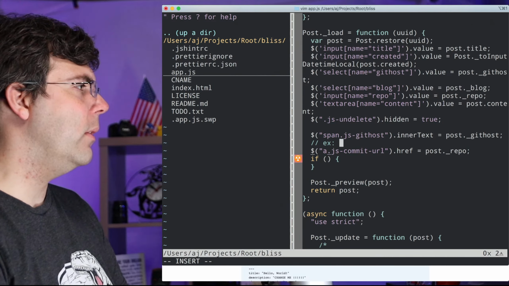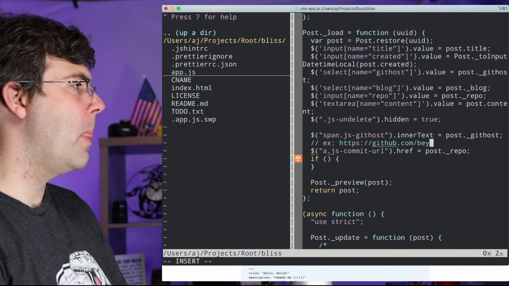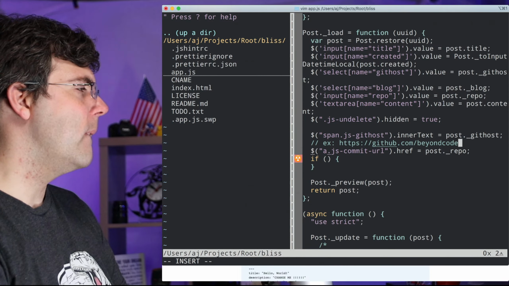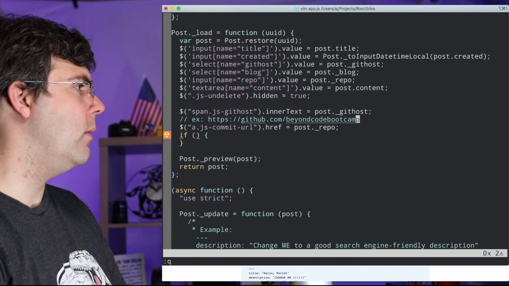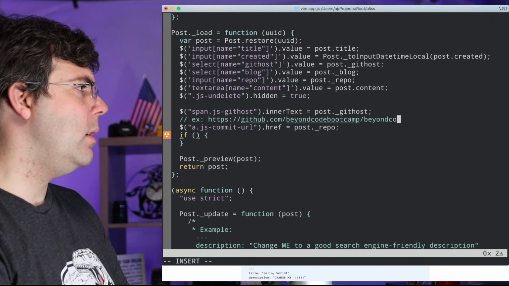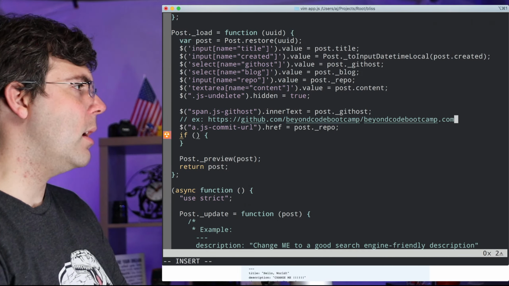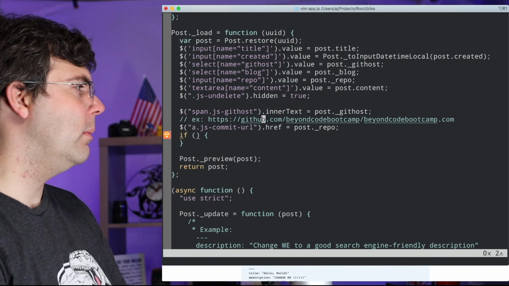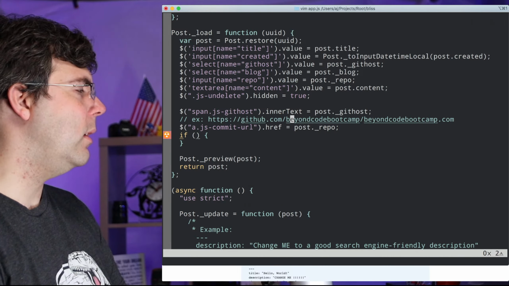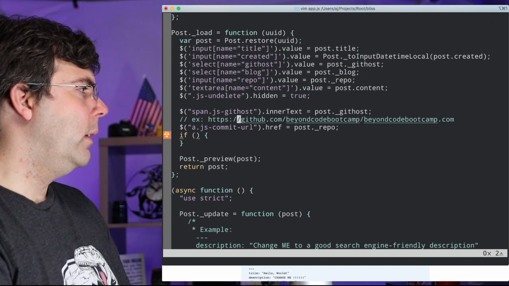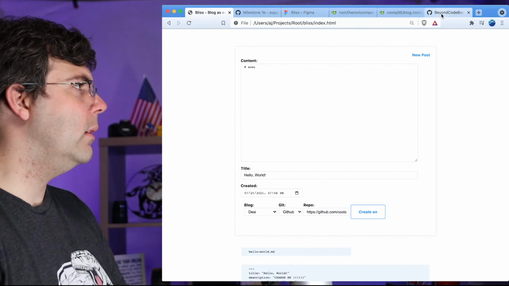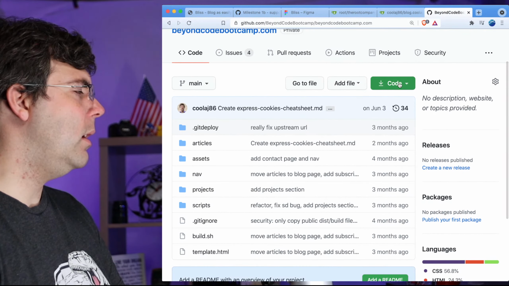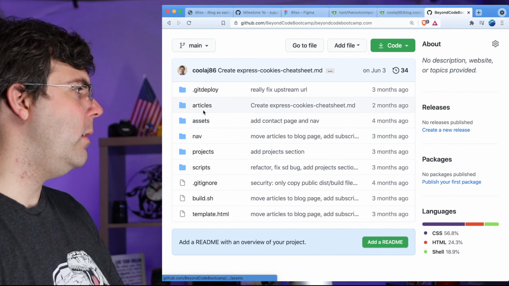Okay, so I like to put out an example of what this is going to be. So github.com, beyond code bootcamp. Let me get rid of this other thing over here. There we go. Beyond code bootcamp.com. That's kind of long, but that is the example at hand, so I'm just going to use it. So we're going to take that, and then the commit URL for this is going to become, so first of all, it is under articles.